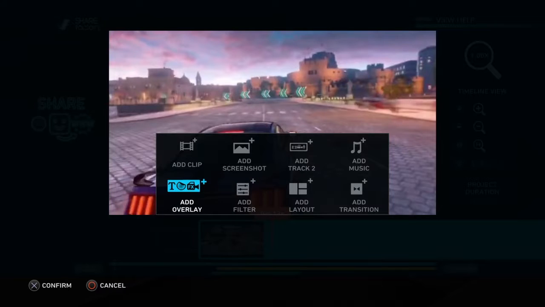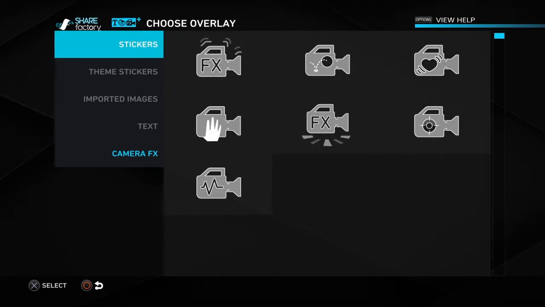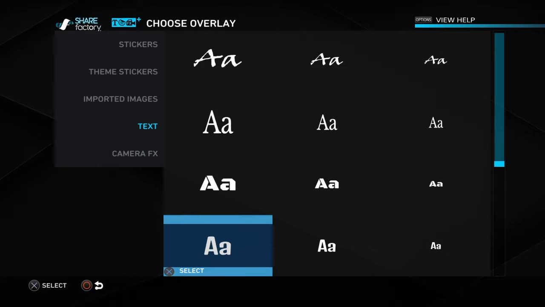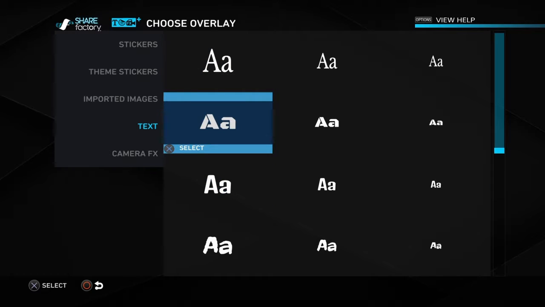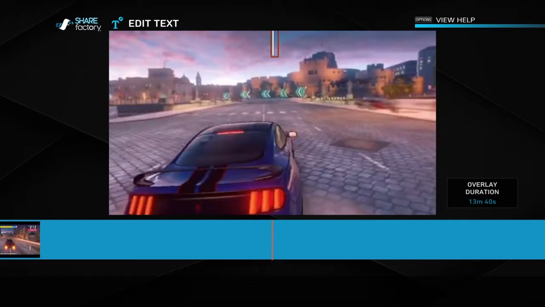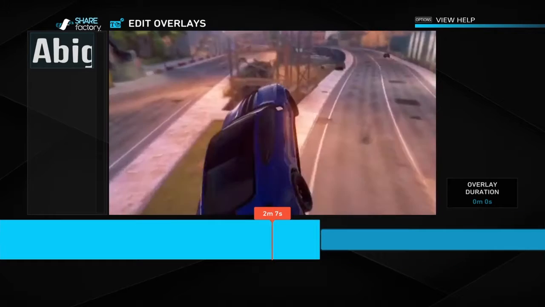And then you can add text, which is mostly what I use. I like to use this professional looking font right here. And you can use any of these, it doesn't matter which one you use. So I'll pick this and I'll just spell my first name. So that is my first name. Yes, it is. So then you can just pick however long you want it to last.